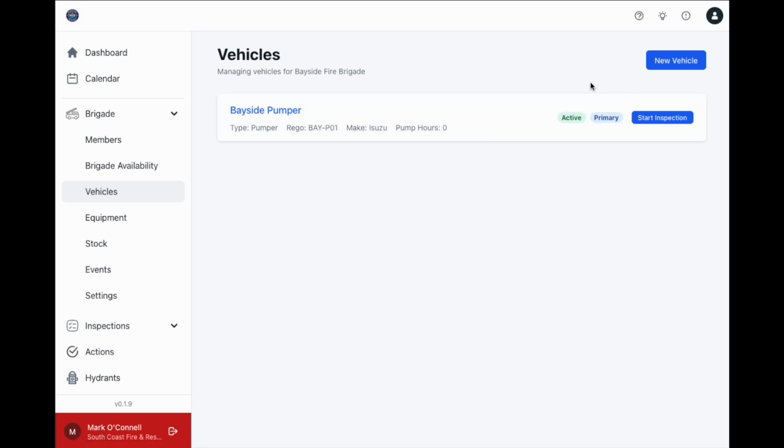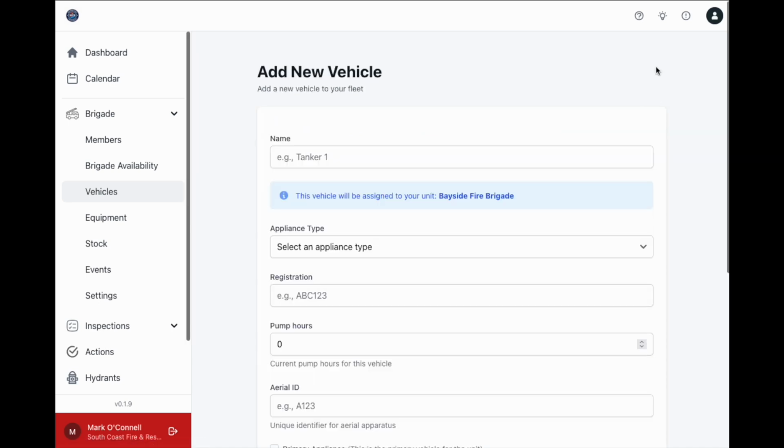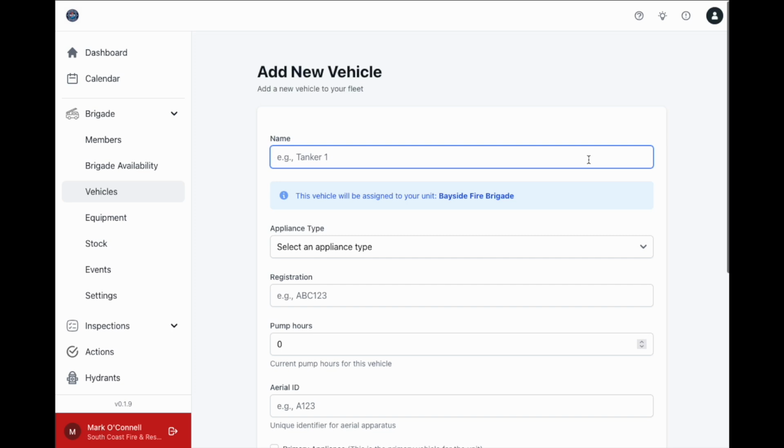We can add a new vehicle from here. Brigade admins are able to do this for their brigade. Most times when StationOne has been set up for your brigade, we've typically added the vehicles anyway, but this option is here to be able to add those vehicles. So we simply click the new vehicle, we give it a name, so we'll call this Bayside Tanker 1.